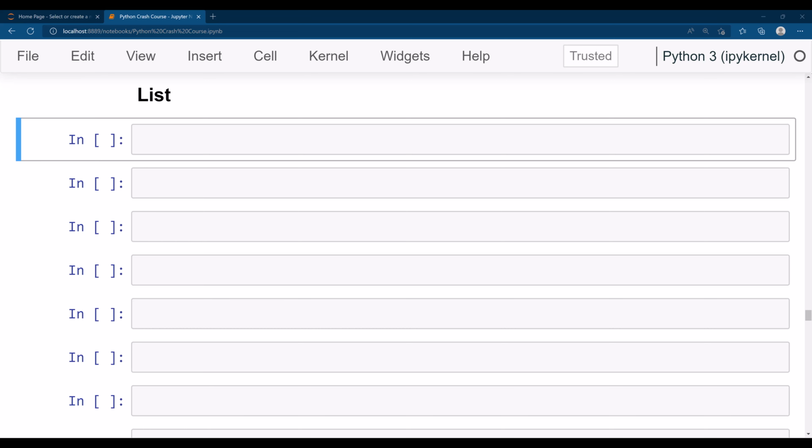Hi everyone, let's get started with lists in Python. A list can store multiple items in a single variable. You can define a list which consists of all data types defined in Python, even custom data types. A list is made with two square brackets. Then you can define something like this.